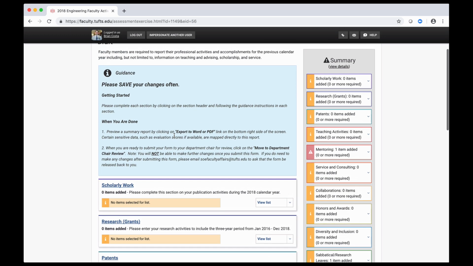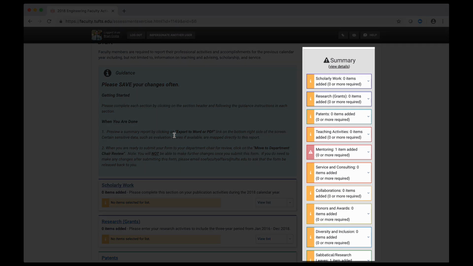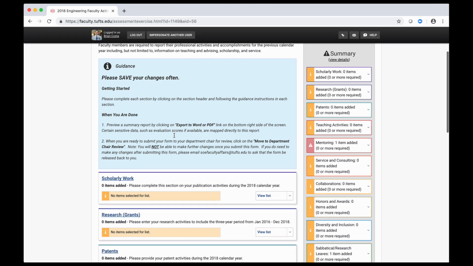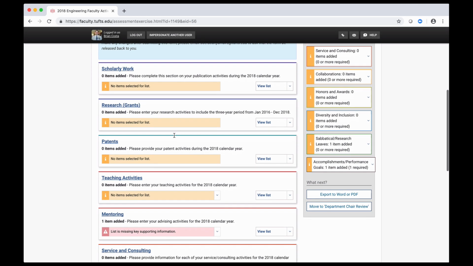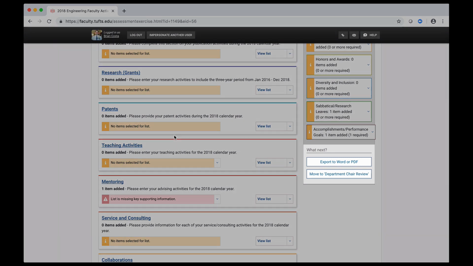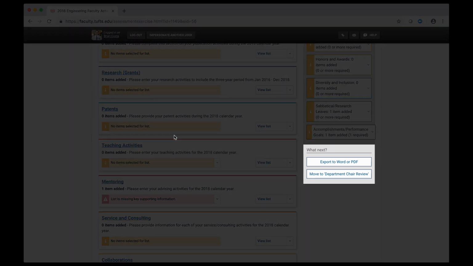To the right of the form is the summary window. This provides you with an easy way to navigate through the form and shows you your progress as you complete the sections. At the bottom of the summary window are buttons for exporting the form and submitting it for review. These are steps that are taken when the form is complete.